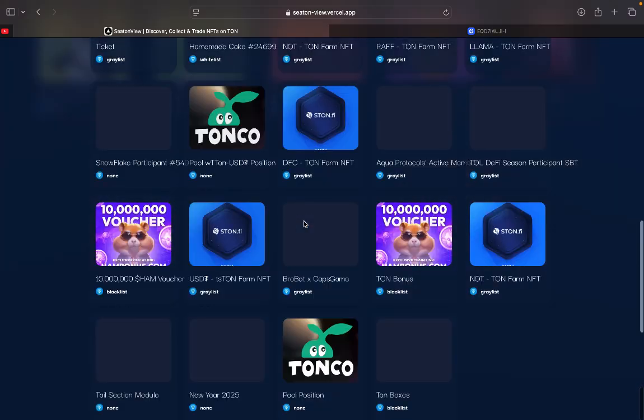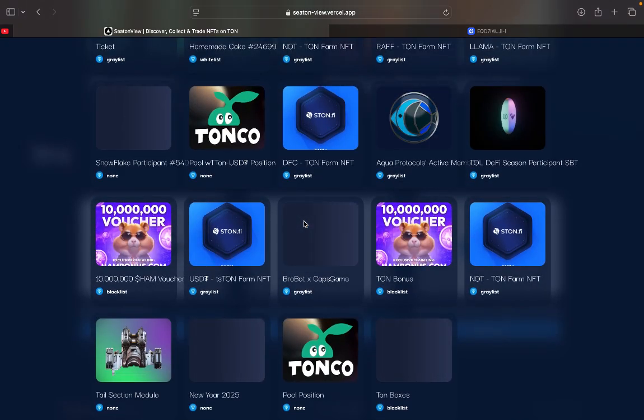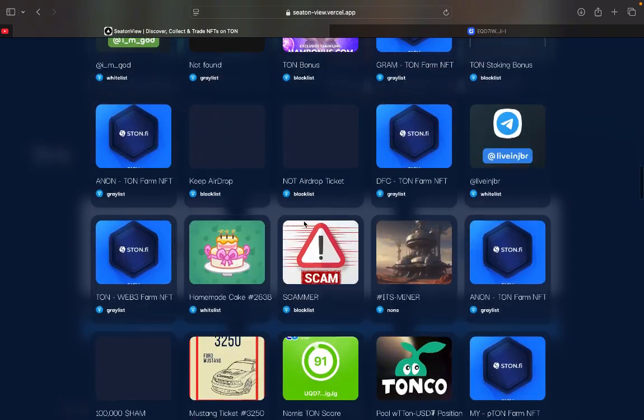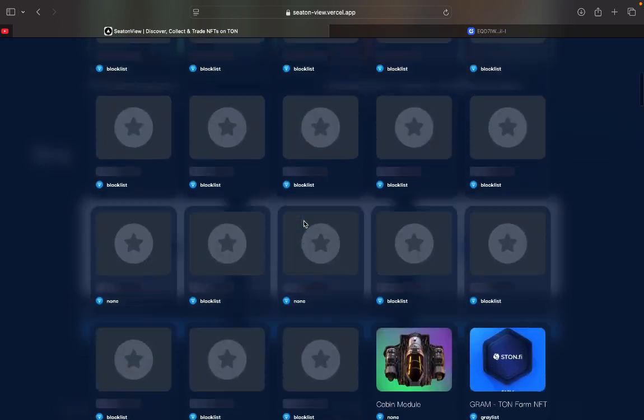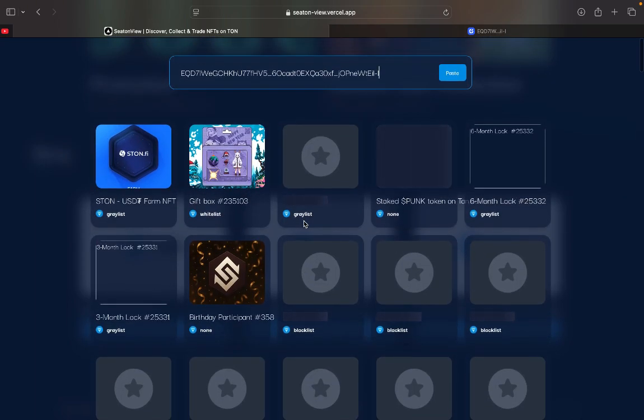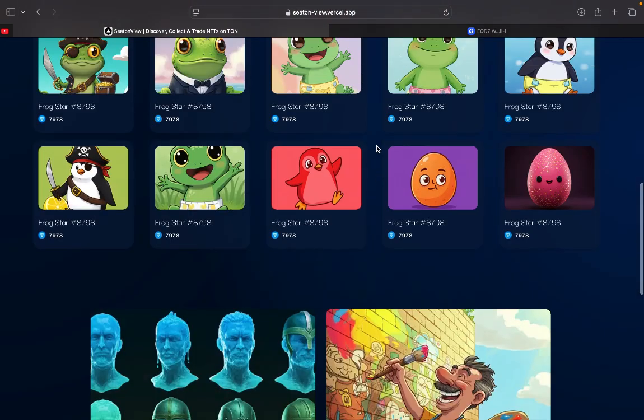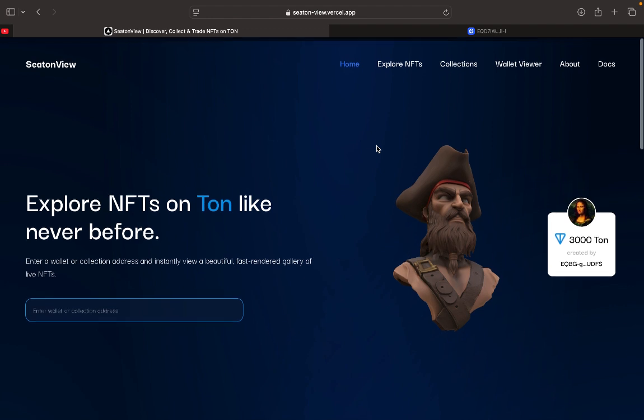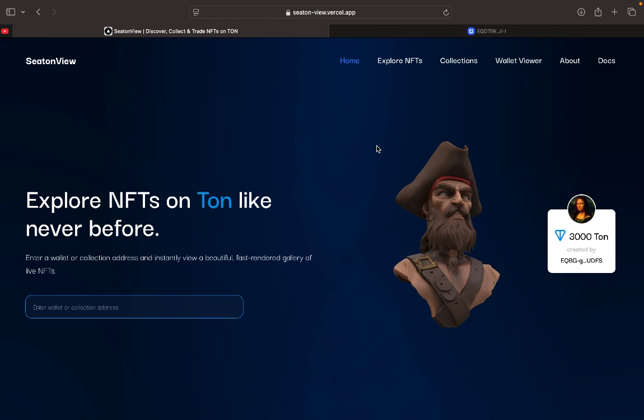So it just comes up with a list of the NFTs that belong to this particular wallet address. Thank you very much for staying with me here. So that's the functionality we have currently. You can also search for collection address and every other thing. Now let's move into the technical aspect of what I did here and how I got it.